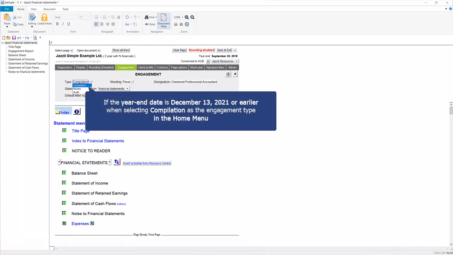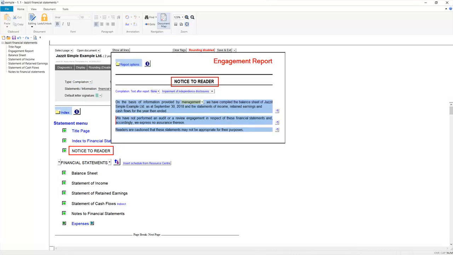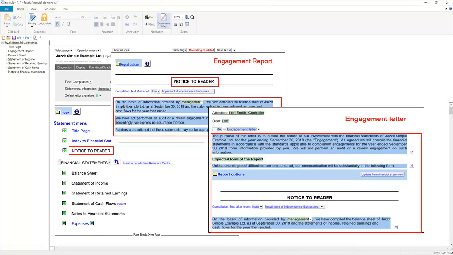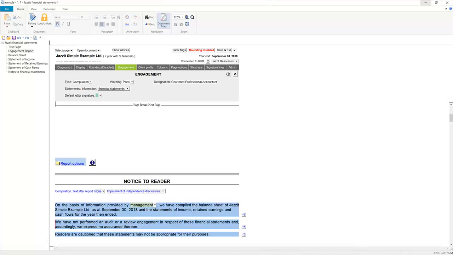If the year end for the engagement is December 13, 2021, or earlier, when selecting Compilation under Engagement in the home menu of the Jazzit Financial Statements, the heading of the engagement report, as well as the contents of the report and the engagement letter, default to the requirements for Section 9200. If the year end is after December 13th, 2021, these defaults will be for CSRS 4200.